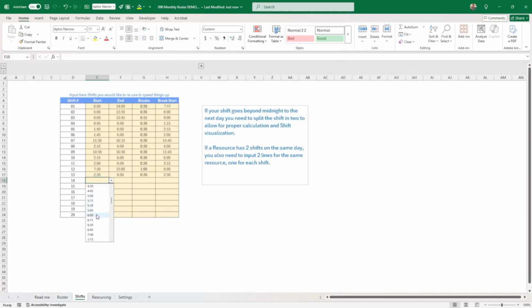I'd say, for instance, it's between 6 a.m. to, let's say, 2 p.m. and there's a 30 minutes break. You want to put a break start. It's not really mandatory, but it's nice to have. And if you put it outside the hours, it doesn't like it. So you need to go and put a break. I'm just going to put a break at 10 a.m. here. So this is done. Now we've created a shift. We created a shift at number 14.